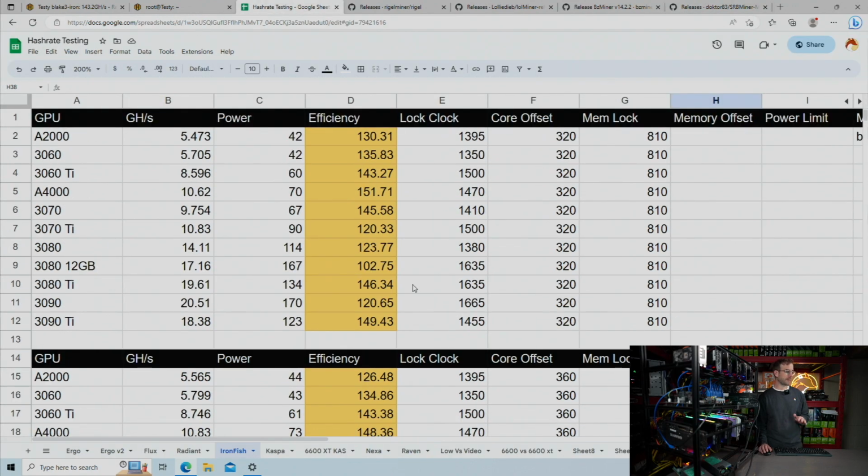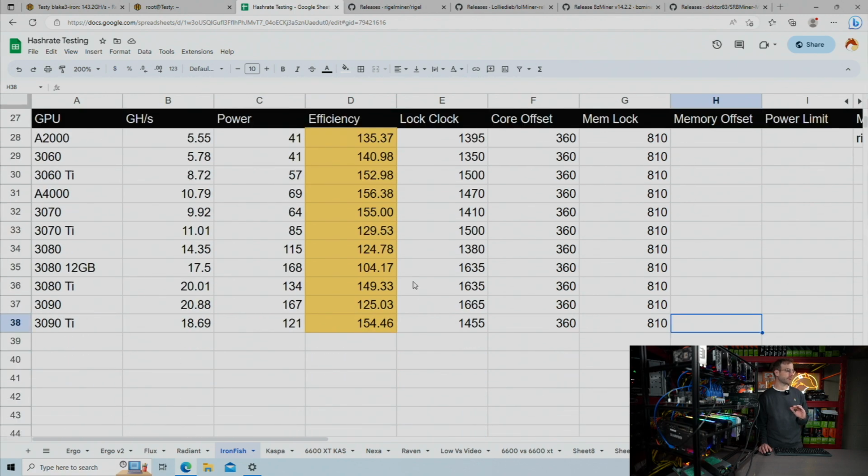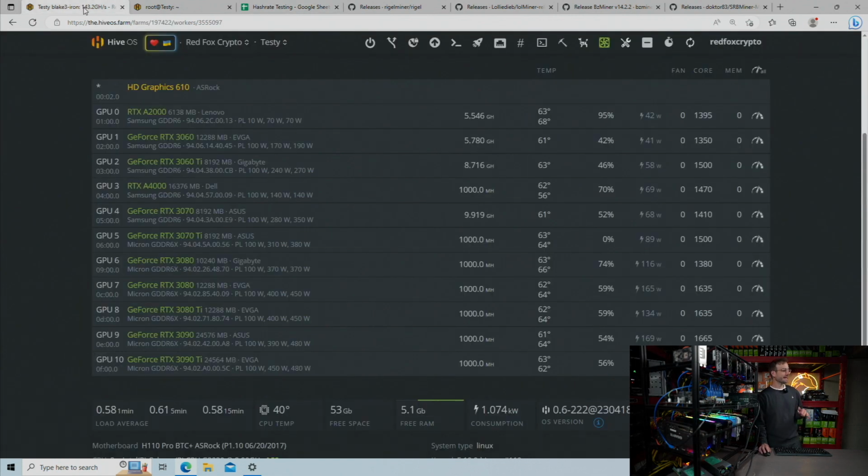Here they are. This is BZ Miner up here. This is Lull Miner here. But again, the best efficiency and performance I've gotten is on Rigel Miner, the latest one on that. So let's see how you set that up over in Hive OS.